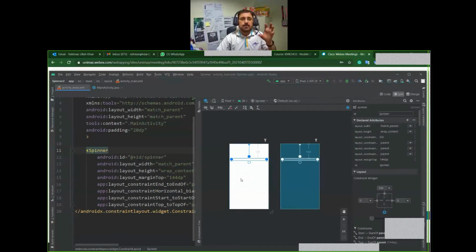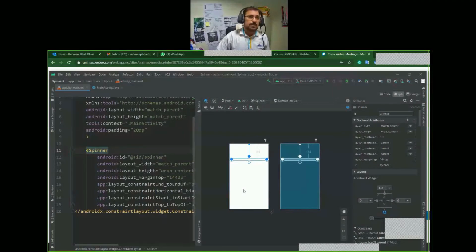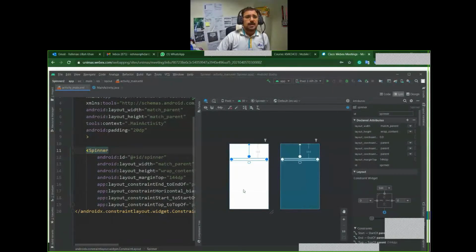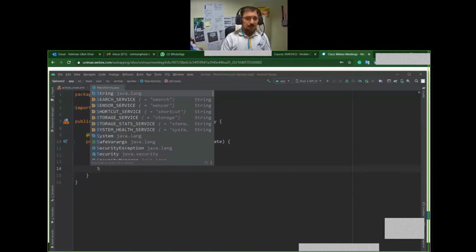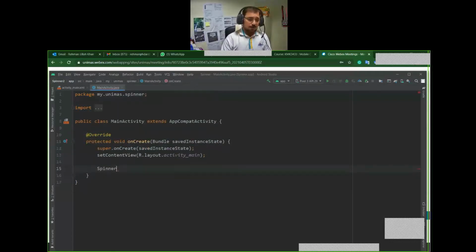So this is the only interface. I don't want to add anything more, as it will become complicated. You should simply focus on the spinner drop down list and how to create it. So this will be the user interface. Let's go to the Java class, and here we will create an instance of the spinner. You can give any name to the instance.